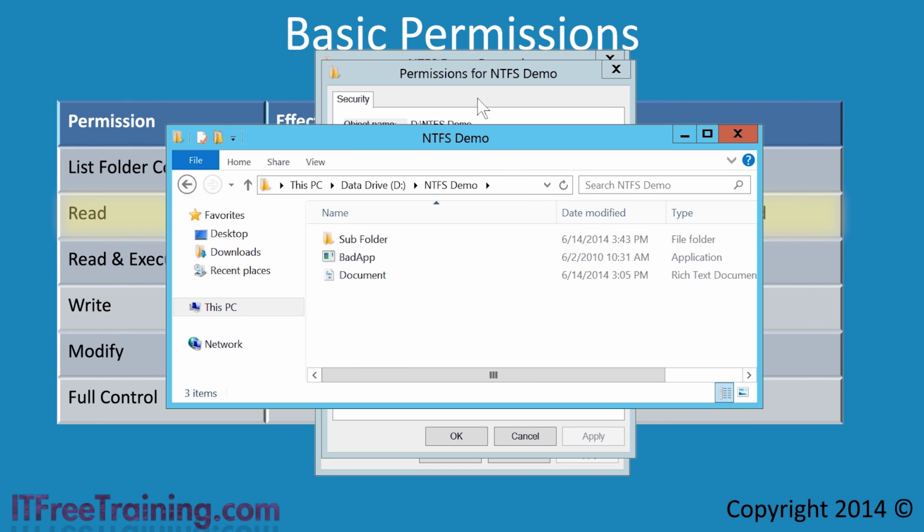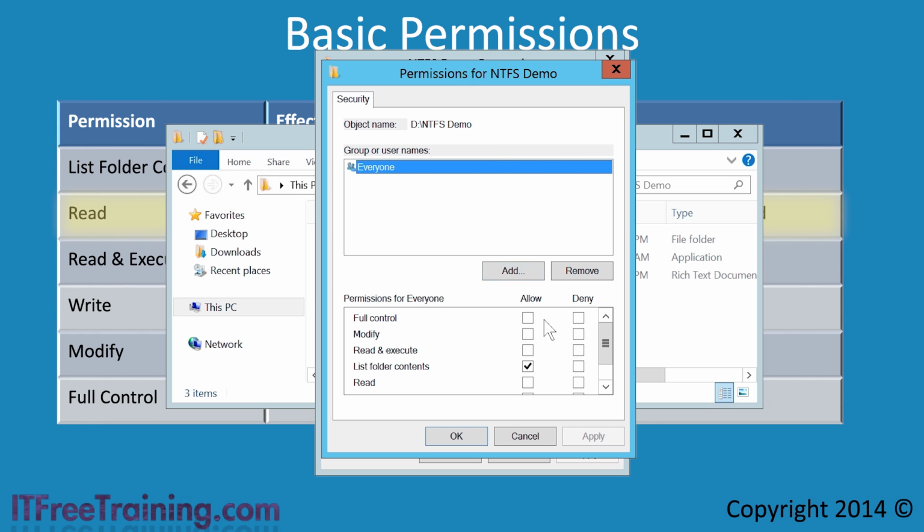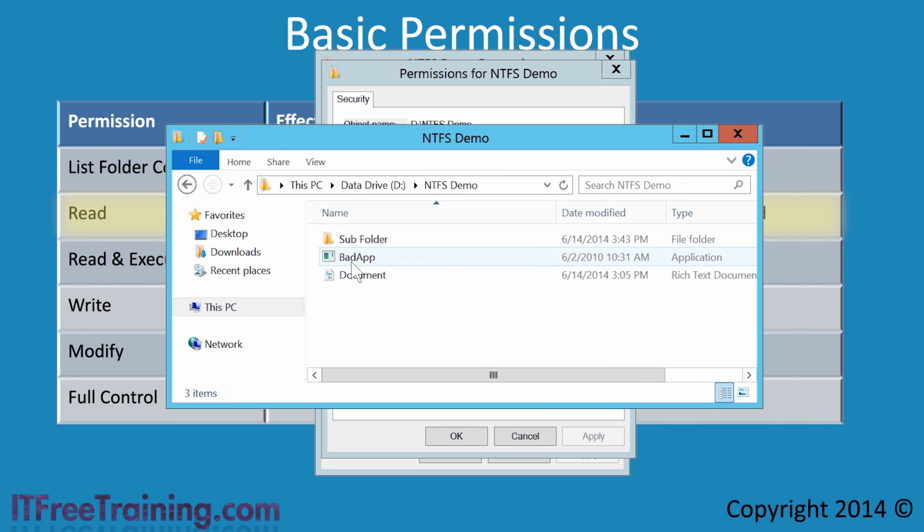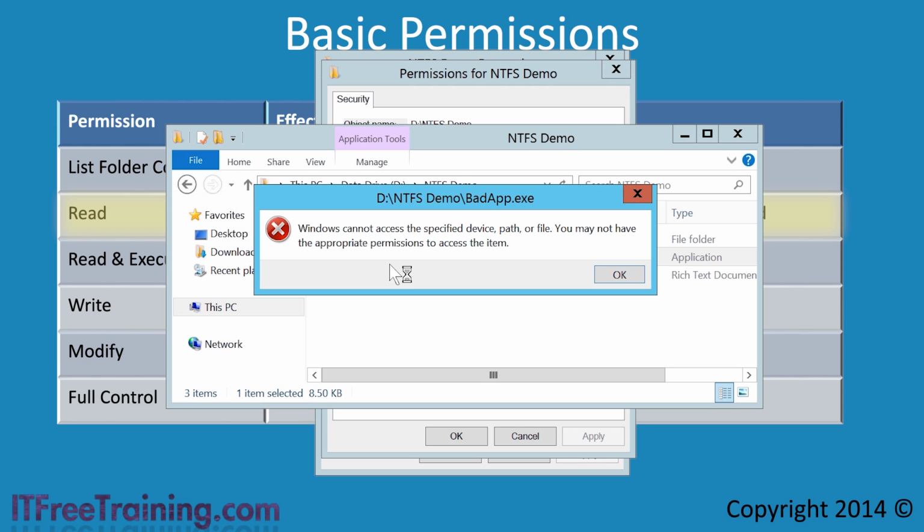If I select the permissions for the NTFS Demo folder, I will clear the permission List Folder Contents and then tick the permission for Read. Notice that once I apply the permission and go back to the folder and attempt to run Bad App, I will get an error message. I am able to see executables, however, I am not able to run them.